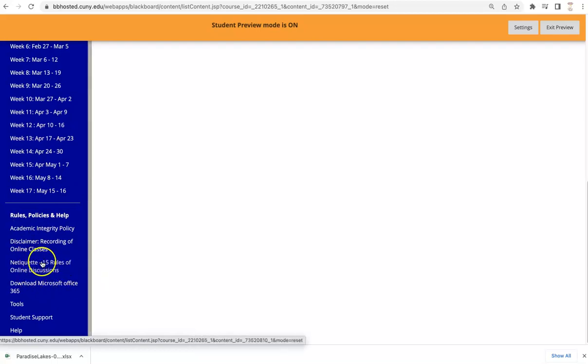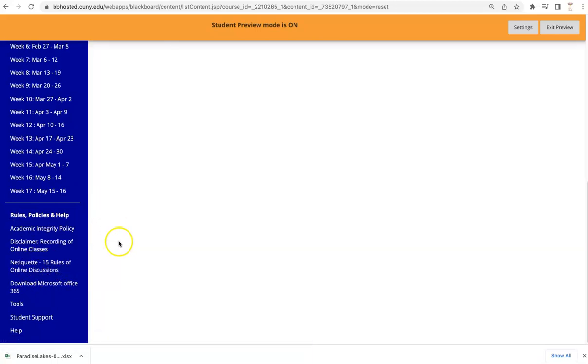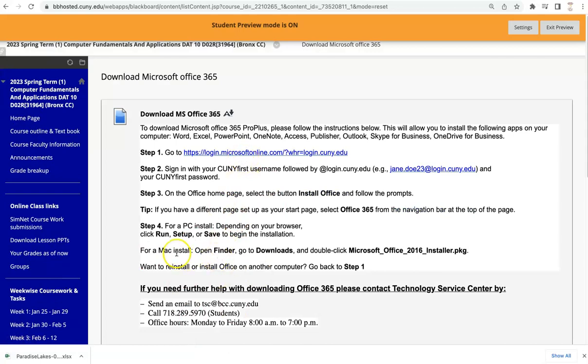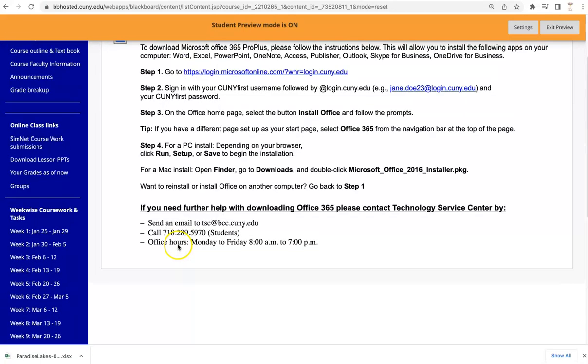Go through this, and if you need any help, please read through the policies and the netiquette, the rules on online discussions. And if you don't have Microsoft Office, you can download a copy of Microsoft Office here. I've given you all the links. Follow the instructions, and then you can download Microsoft Office.